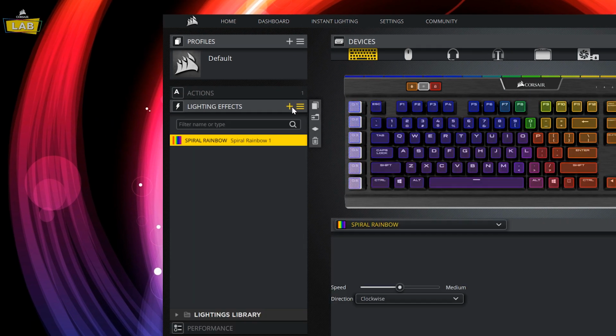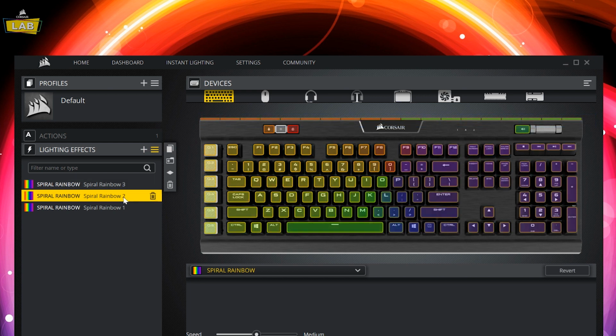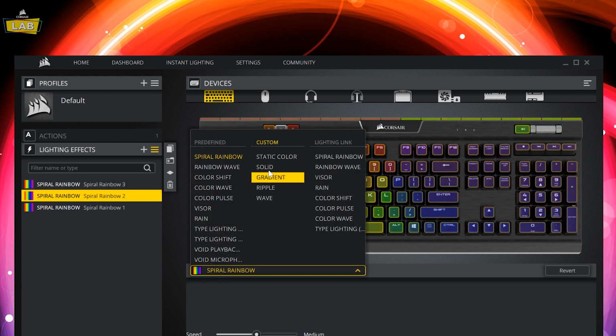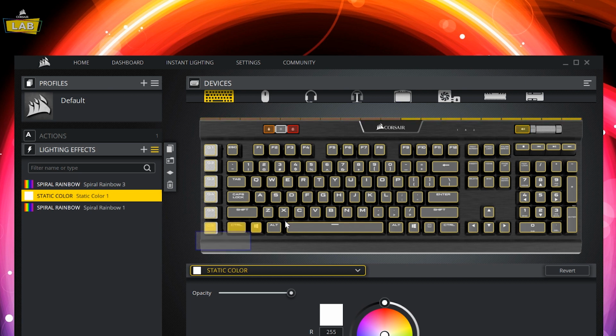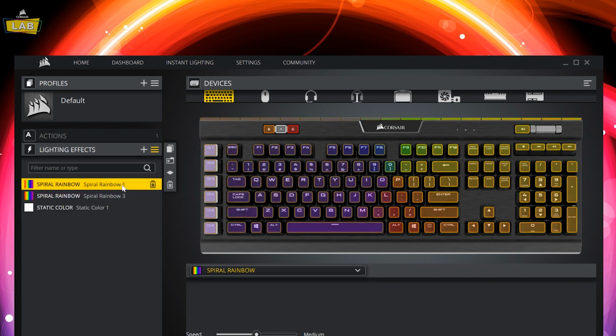Proceed to the Lighting Effects section and start adding layers by clicking the plus button. You can have as many layers as you want for your lighting effects, but in most cases, 1 to 3 layers should be enough. Each layer can be customized using the drop-down menu, and, depending on the device, assigned to specific zones, keys, and LEDs by clicking in the preview window.